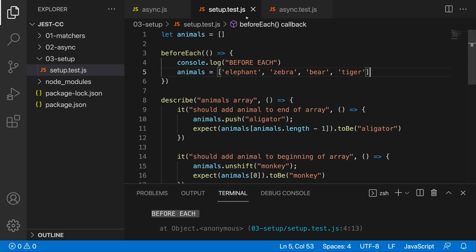So here's a common rule. If you want to run a before each function before each test, in every test in your test file, then you just put it over here at the top level. This applies to all of the different methods: before each, after each, before all, after all.